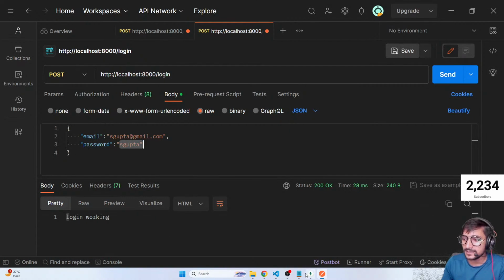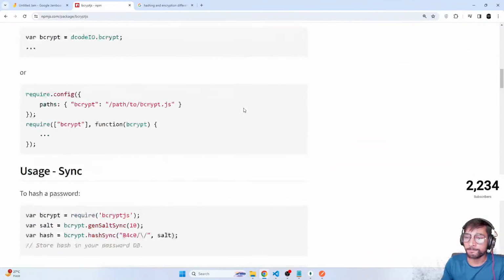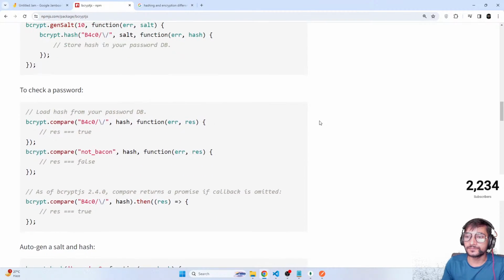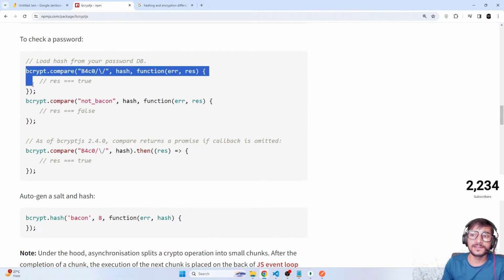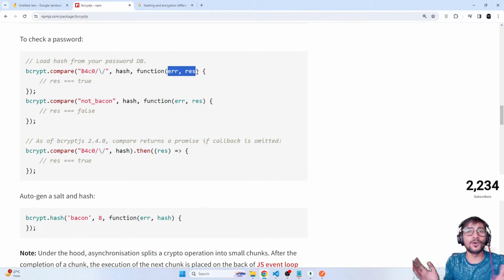So for that, guys, again, if you go to this online web page, you'll see here, for comparison also, you have this. Yep, you have this bcrypt.compare, in which you simply have to pass your plain password, which we are getting, your hashed password, which will come from database, and that's it. It will only give you error or result. That means you are not doing anything, no decryption, nothing. Simply your password and an encrypted password, and everything is happening internally.